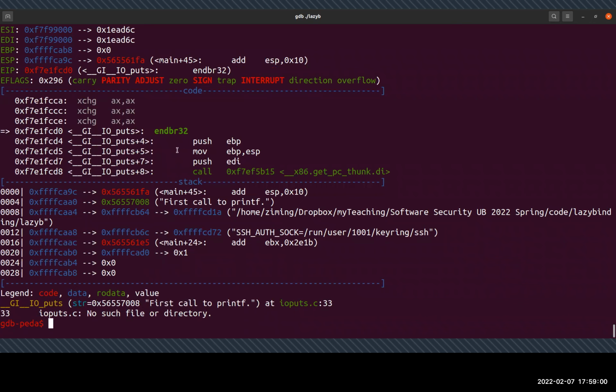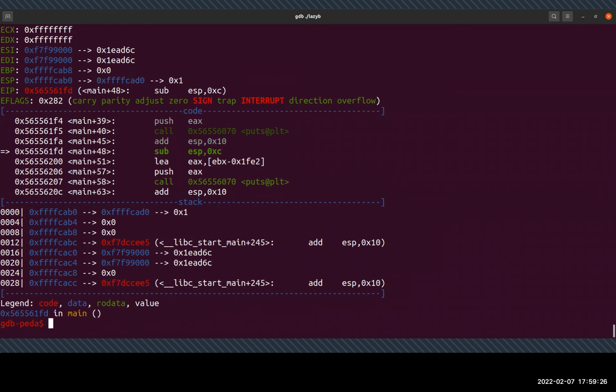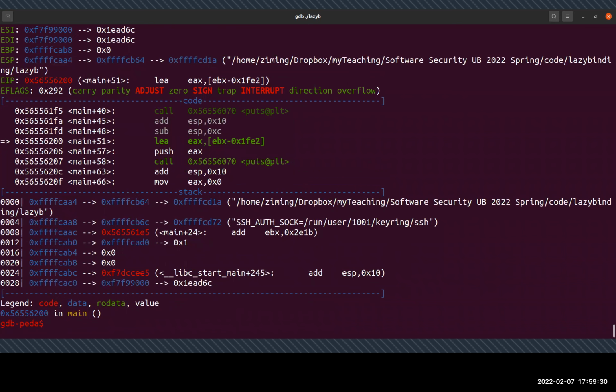So we are in the libc I/O code. Let's remember this address first, then let's get out. This address is FCD0. Now we finish the output, and then we should be able to see the string somewhere. It's already shown, maybe.